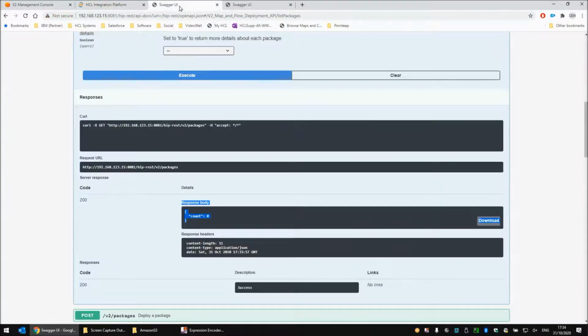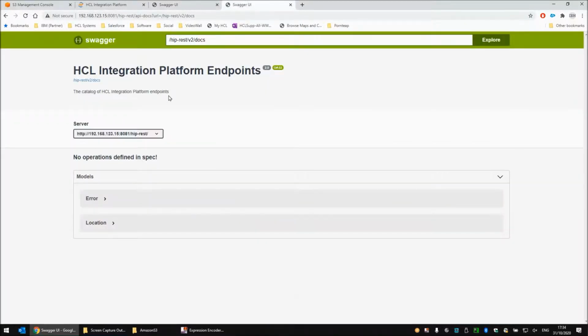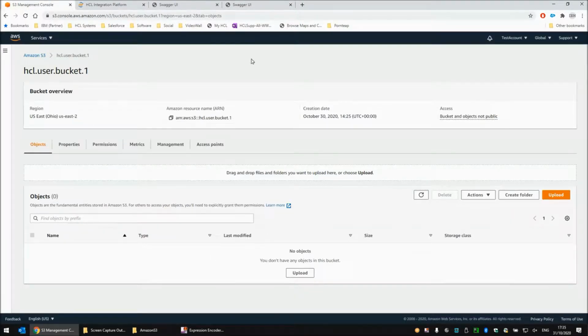In the Swagger UI, I'm going to execute the list all deployed packages option again, and you will note now that the count has changed to 1. Back to the Swagger Endpoints page, and I'm going to refresh this page, and you will note there are now 4 endpoints. 2 maps, 1 to be run synchronously, 1 to be run asynchronously. So let's run one of those maps. Just a reminder, the bucket is currently empty.